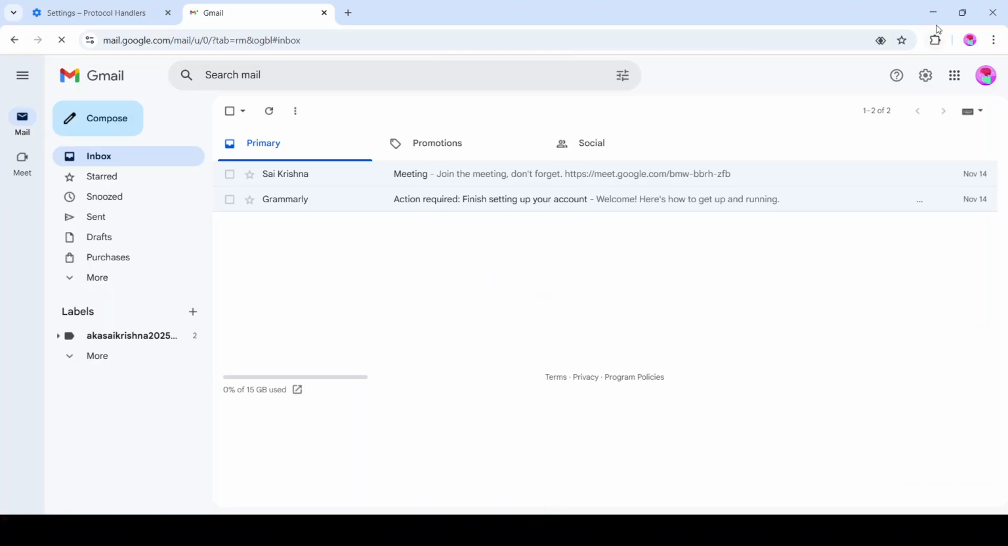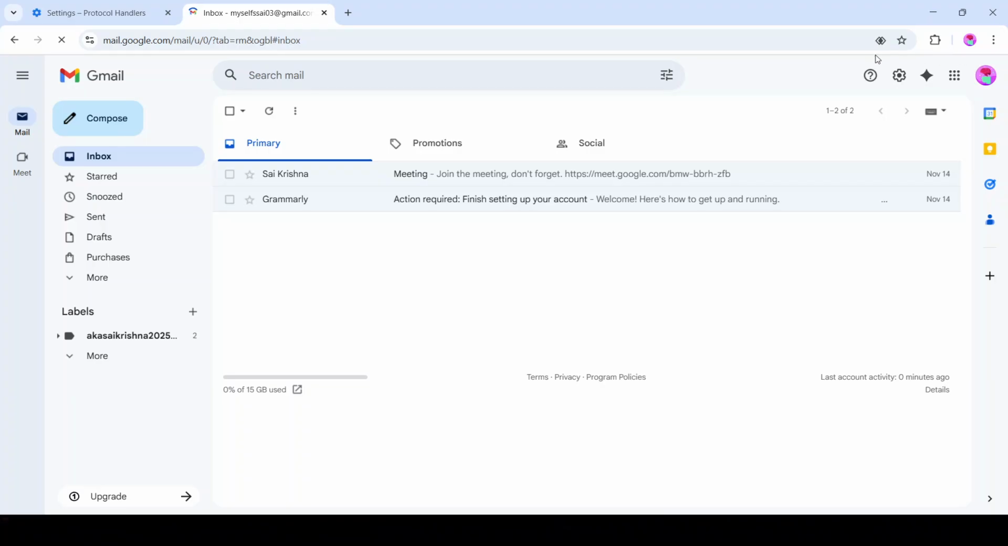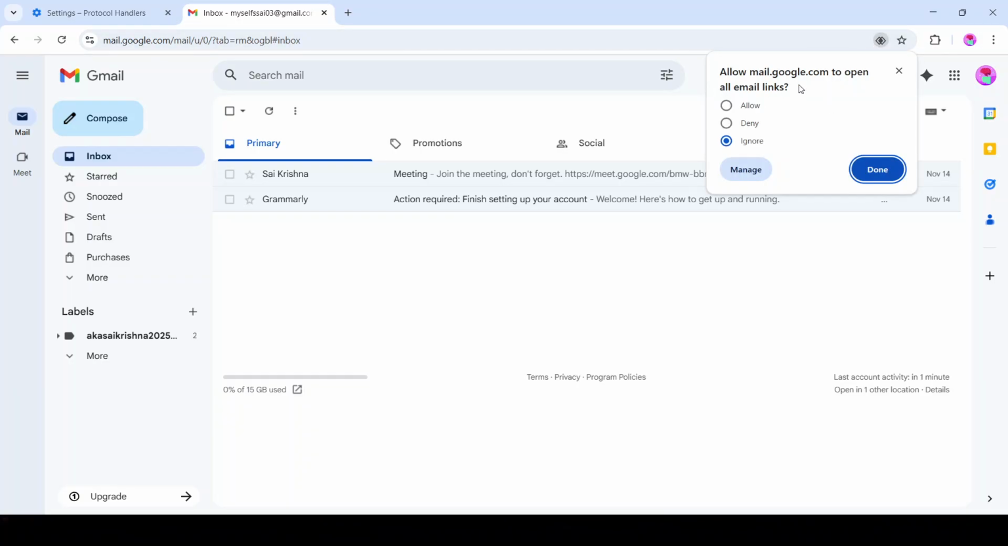When Gmail loads, look at the right side of the address bar. You should see a small icon that indicates a site wants to handle specific links. It often looks like 2 interlocking diamonds. Click that icon, and you'll see a prompt asking if you want to set Gmail as the default handler for email links. Choose the option to allow Gmail to handle email links by default.